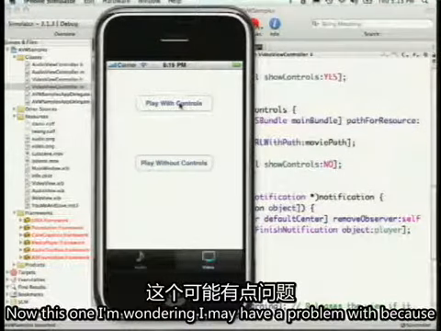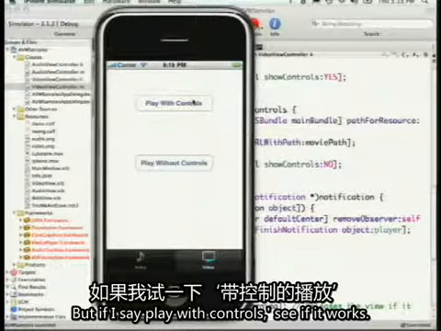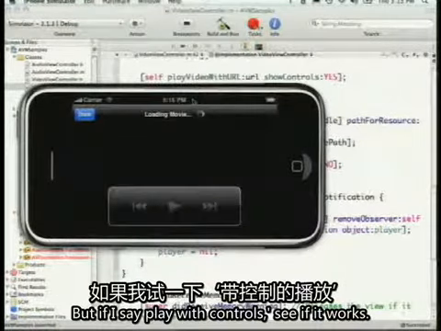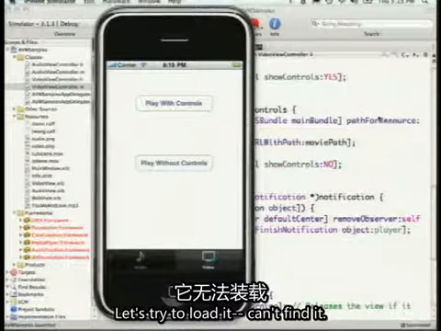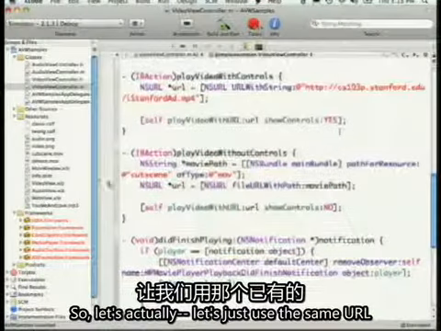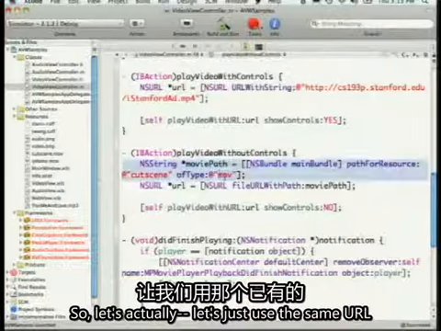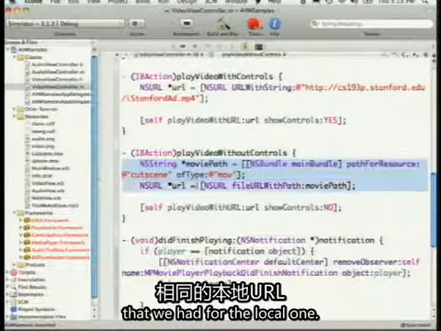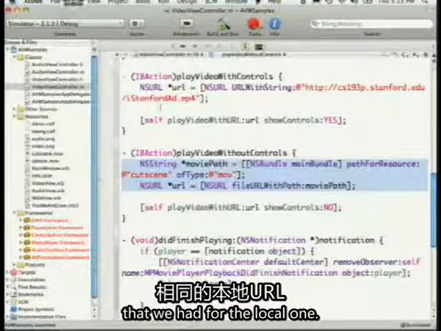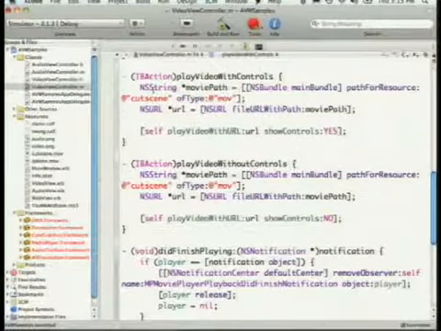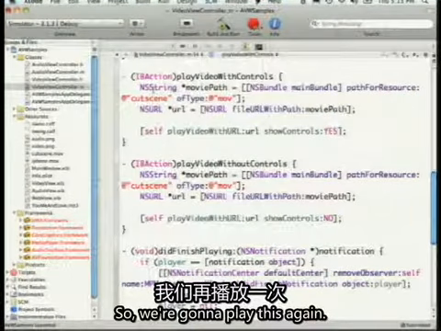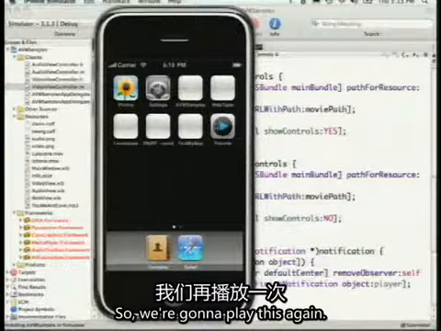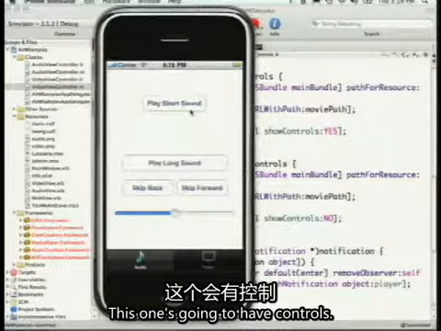Okay. Now, this one I'm wondering, I may have a problem with because of the internet connection, but if I say play with controls, see if it works. It's trying to load it, can't find it. So let's just use the same URL that we had for the local one. Right. So we're going to play this again. This one's going to have controls.